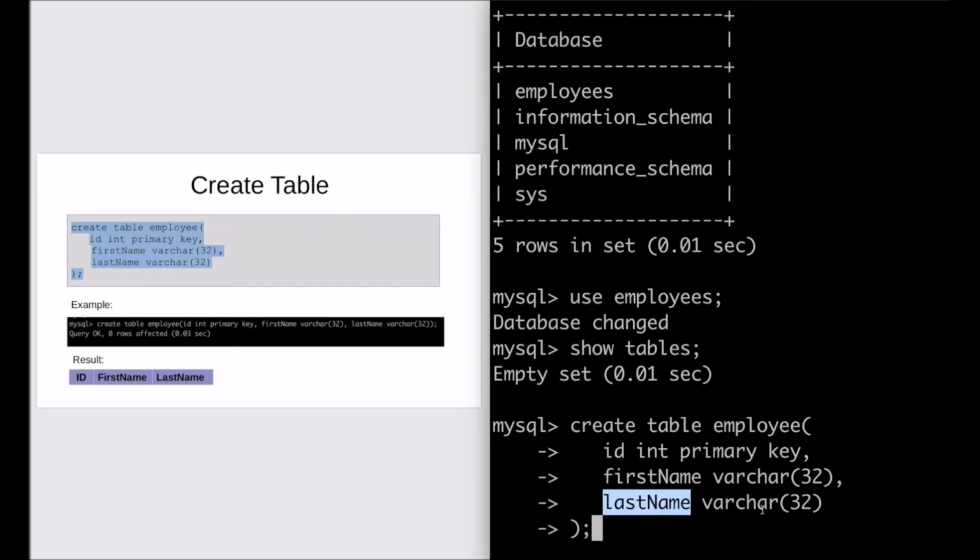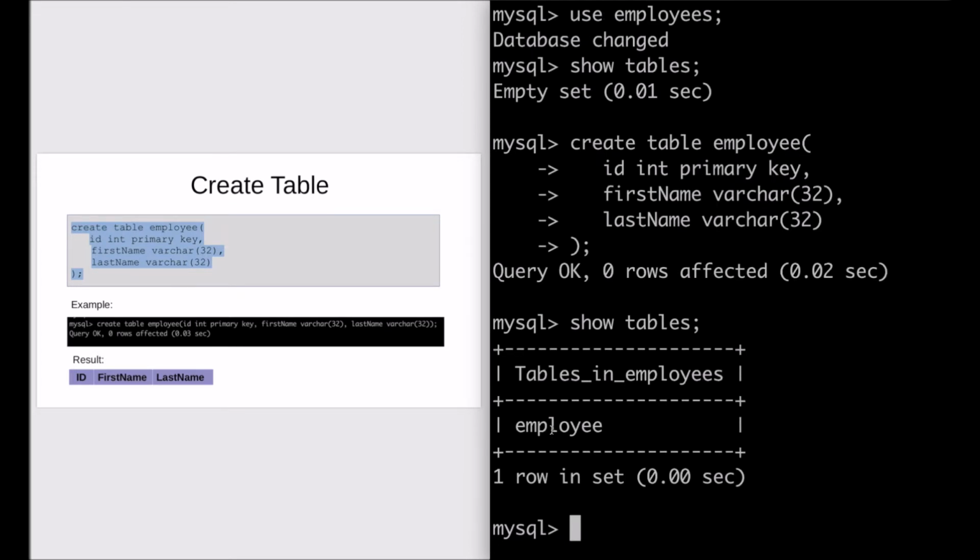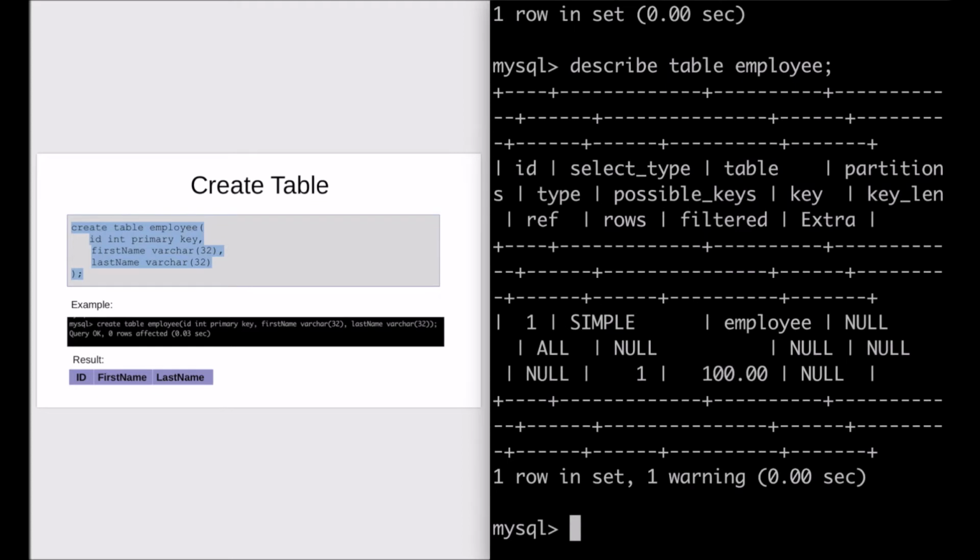And then a column last name with the same data type of varchar 32. When I hit enter, this query was okay. And now when I enter show tables again, I can see there's a table employee. Now you can also get more information if you type in describe employee. But the describe output is somewhat messy on the small screen, so you don't see it as well. You can see here there's an employee.